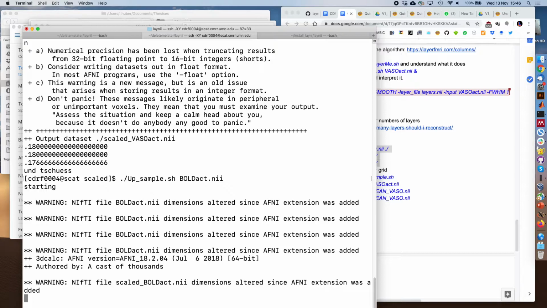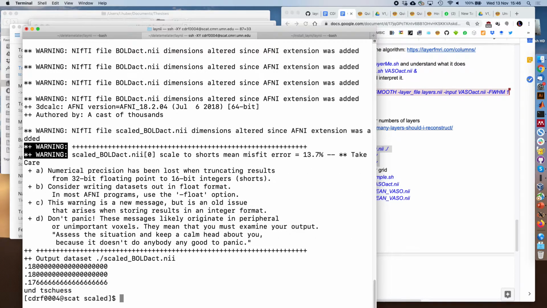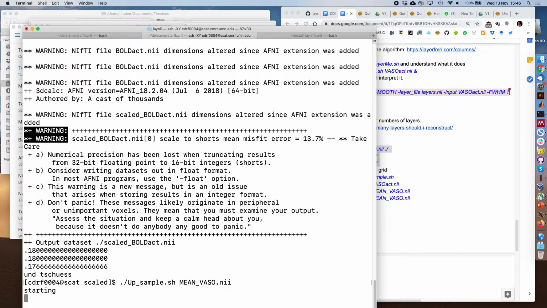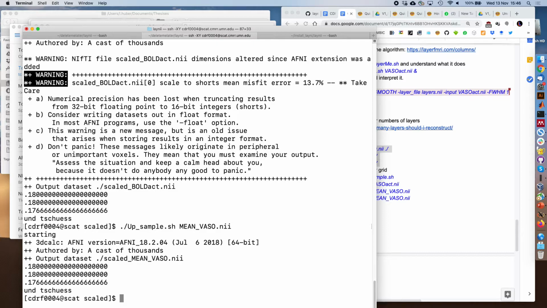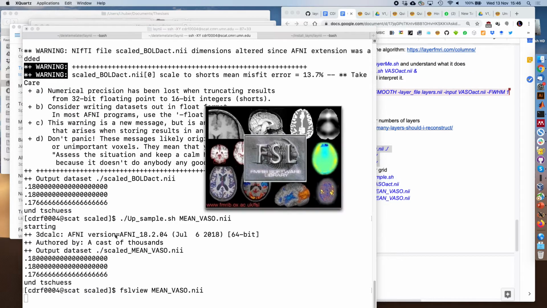There's a weird warning. Let's ignore that. That's an AFNI problem. AFNI cannot deal with tilted slices. But since we are all in the same space, we don't care about that. And then the mean Vaso. Now we are in upsample space, so we need to also get layering in upsample space. So this might be a good exercise to just repeat what we did earlier. So again, I'm executing FSLView, mean Vaso, and then we can draw it again.